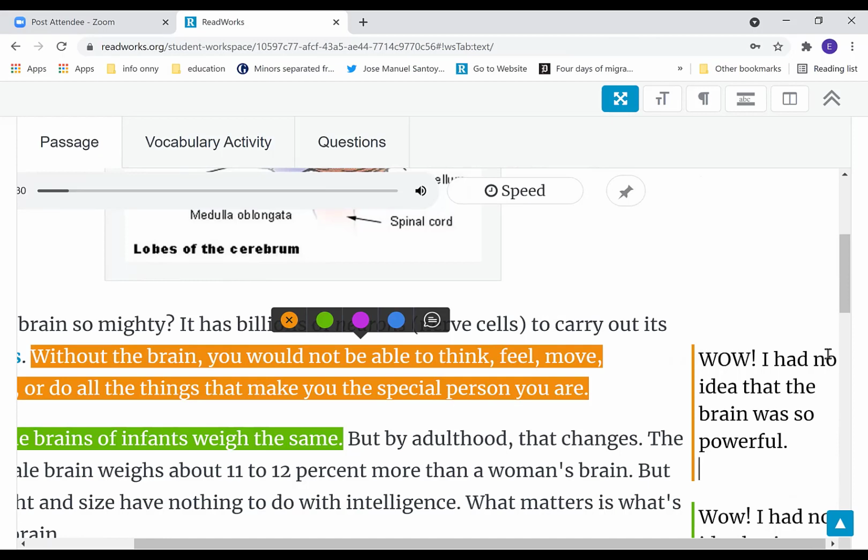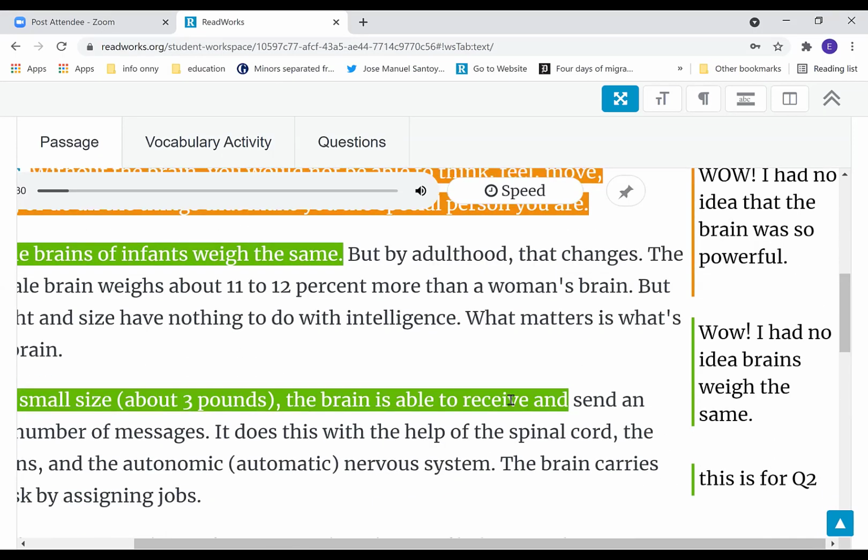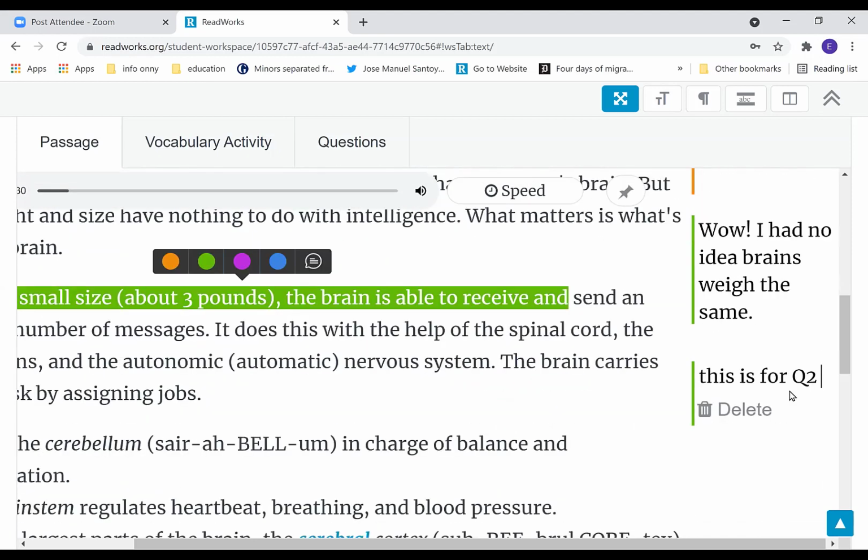They can do that so that when they go back, they can look to see what they've added. If I'm scrolling down on this one, you can see that she's already written, this is for question 2. So she's been able to highlight the answer to the question. Okay. So this is for that.